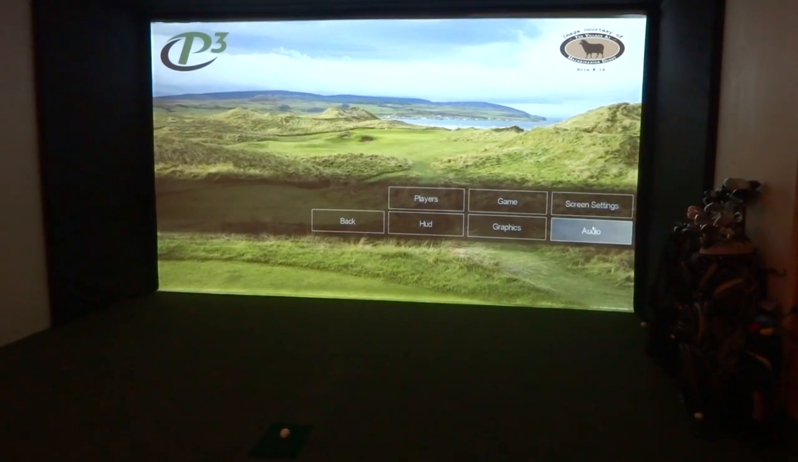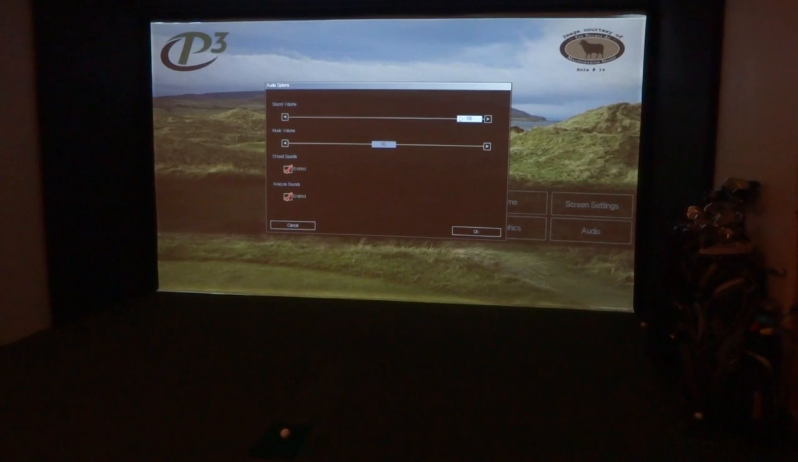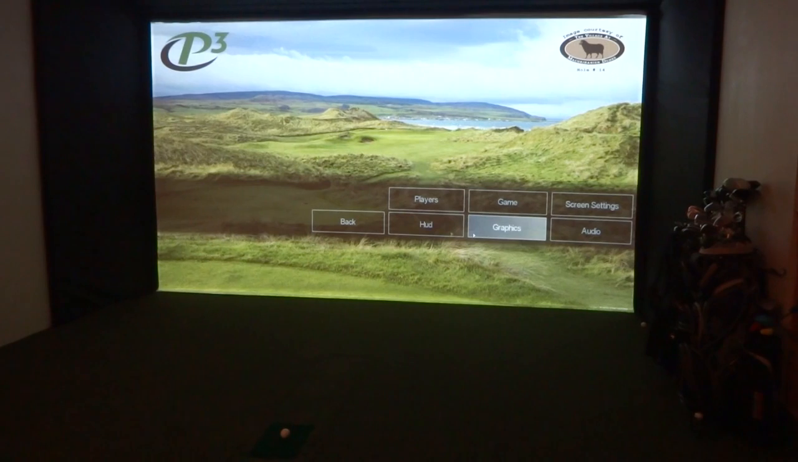And the audio, you can have the overall sound volume, change the music volume, and even have the crowd sounds on or off, and same thing with the analysis sounds. And that's it. That is the P3ProSwing Pro7 options section.